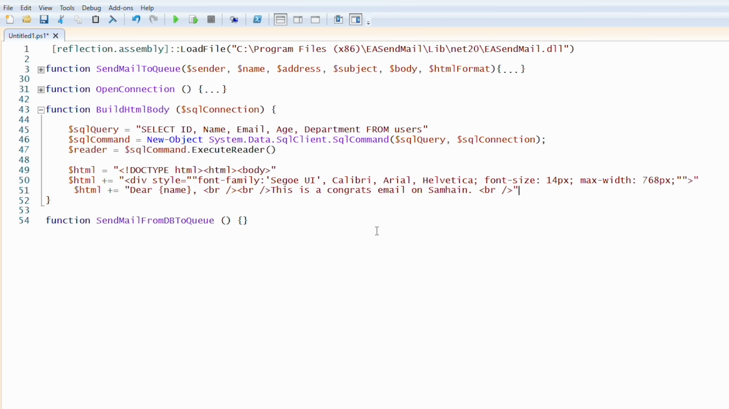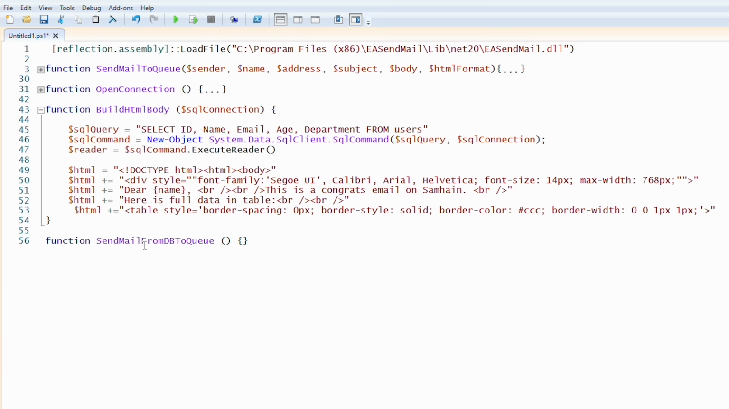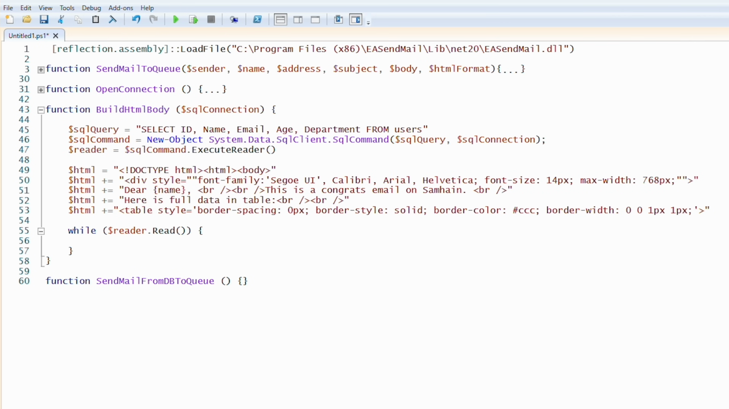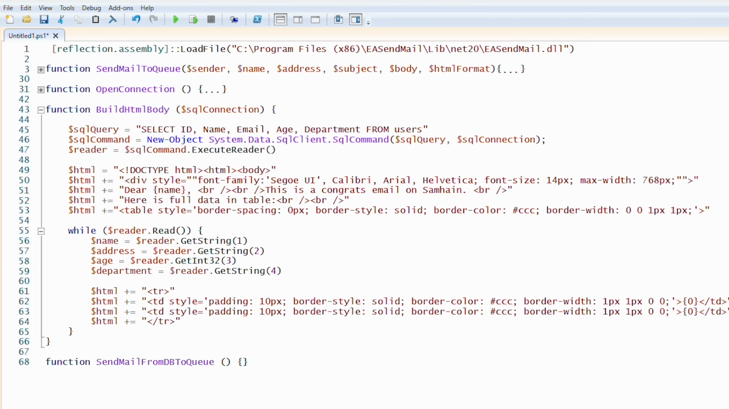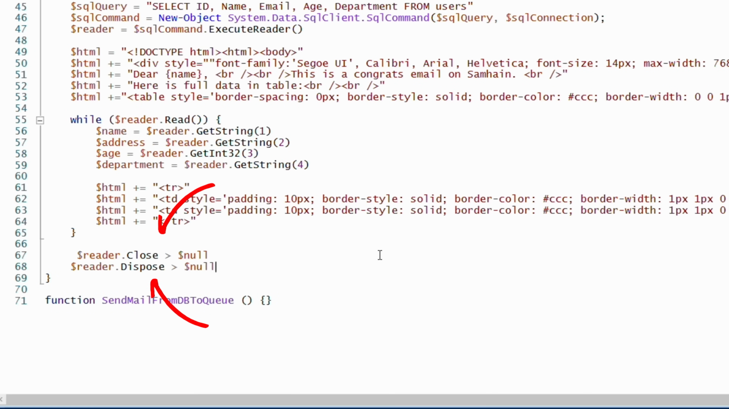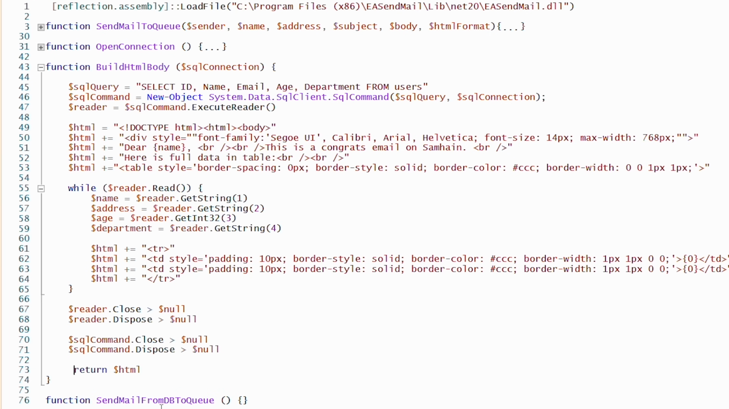In our case, the body will also consist of a div and a table populated with data extracted from the database. If you follow the same example, to populate the table rows, you'll need a while loop that iterates over each row returned by the SQL query. Within the loop, data is extracted from the reader variable and appended to the HTML string that is the email body. Once the loop has finished iterating, you can close and dispose of the reader. The same applies to the SQL connection you established earlier. To finally complete the function code, write a line indicating that the function will return a string variable storing your email's HTML body.